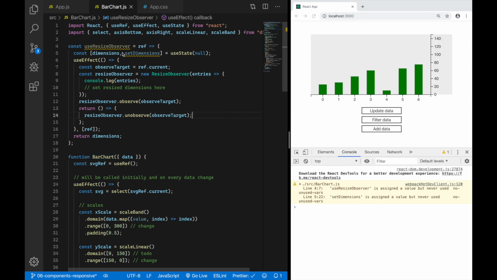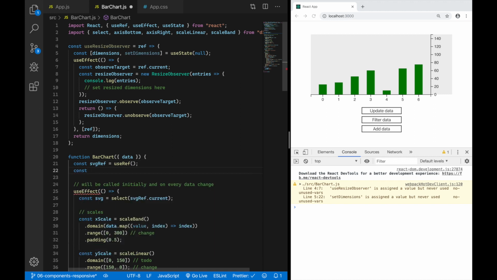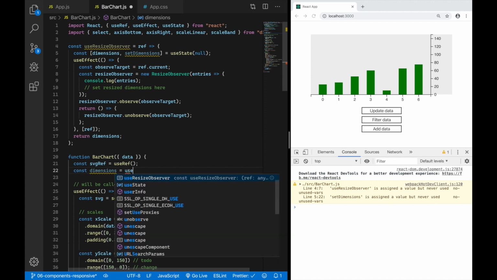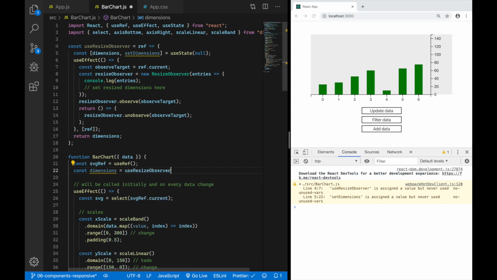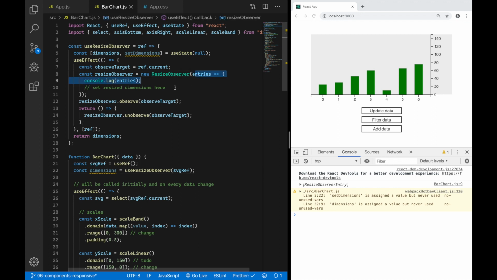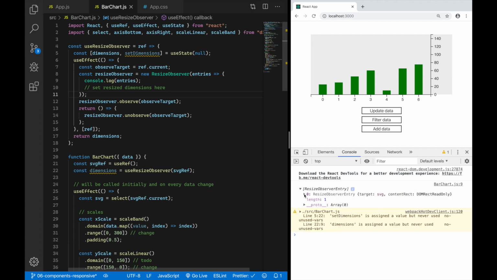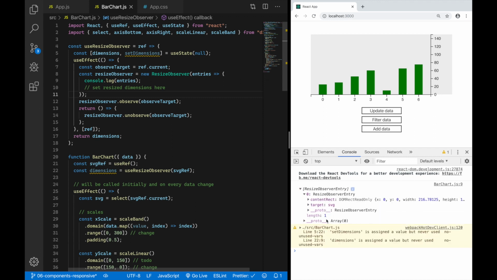So now I want to make use of this useResizeObserver, and for that I'm going to say const dimensions, because I know it returns dimensions, equals useResizeObserver(svgRef). So if I now save this, you will see that this callback function I have defined here is being triggered because I am logging the entries array. And if I now analyze this entries array, you can see it has one entry. It targets my SVG, which is currently 354 pixels wide.